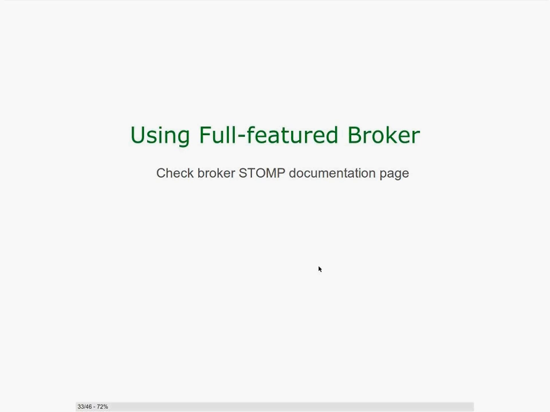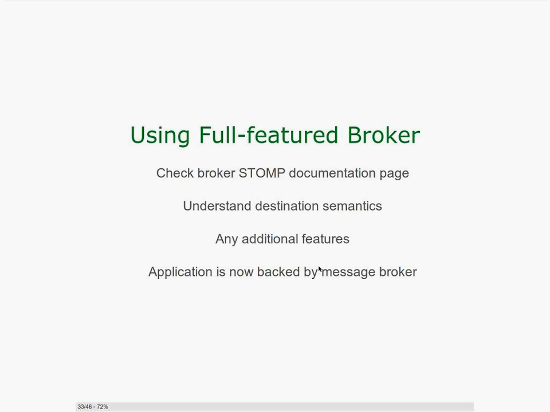So check the STOMP broker documentation page. Make sure to understand the destination semantics, which are usually pretty well documented and pretty easy to understand. That will give you a good understanding of what you can do with the message broker. And then any additional features above and beyond STOMP itself will be listed there as well. So as a result, now our application is actually backed by a real message broker.